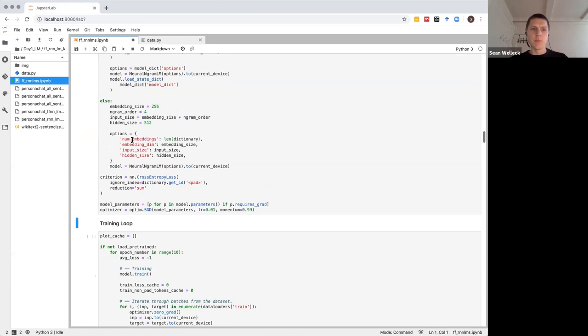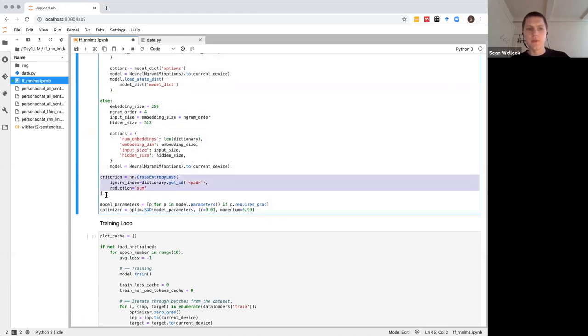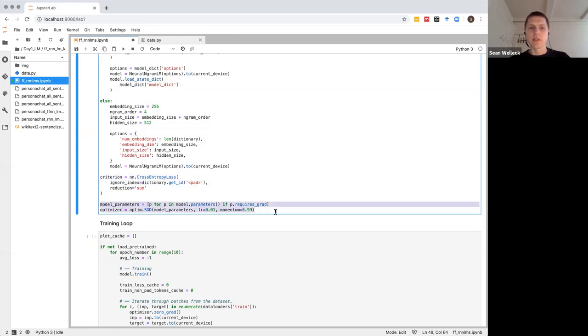Okay, so this is just specifying the options, and then we set up this loss function, and then we set up an optimizer. So here we're specifying which parameters we want to change during the optimization process, and then we're using this SGD optimizer.